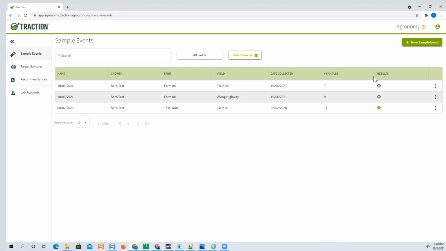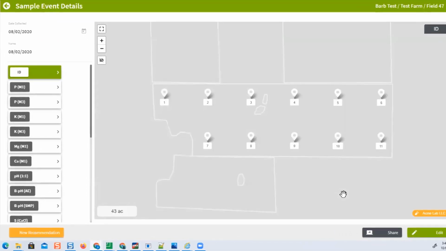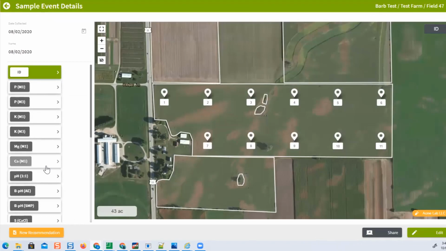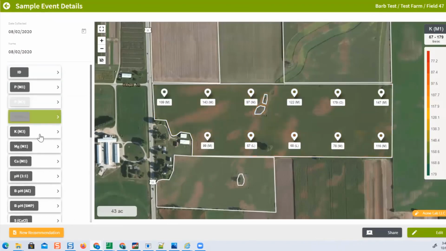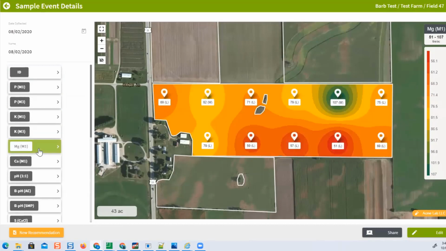So once the lab does the results, what you want to watch for is this results area right here. You notice I've got a green check on this field. That means I've got results in. So we're going to go into this field right now. And you can see I've got results showing up for this field now. So we've got some of our soil nutrients showing up. We can scroll through those and see what those are doing.